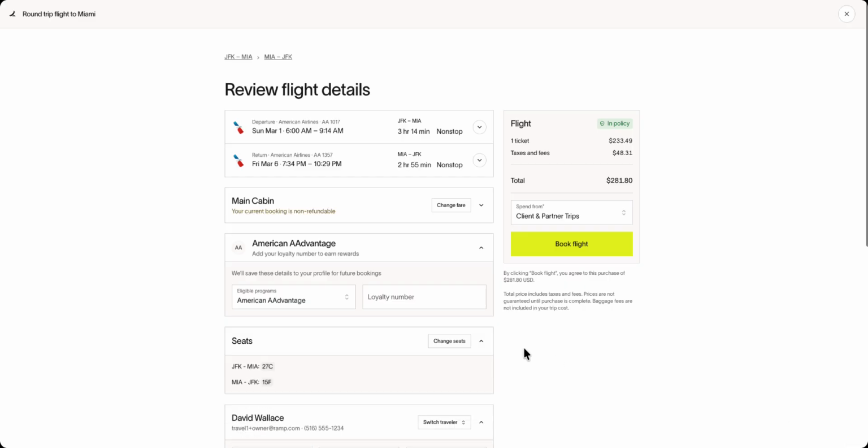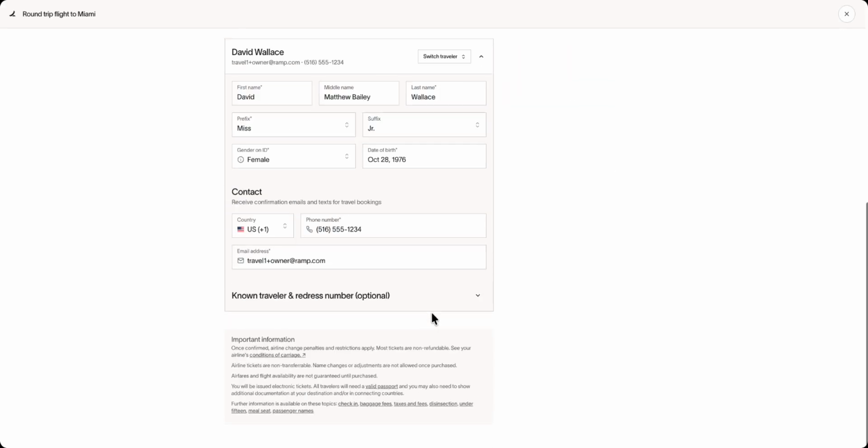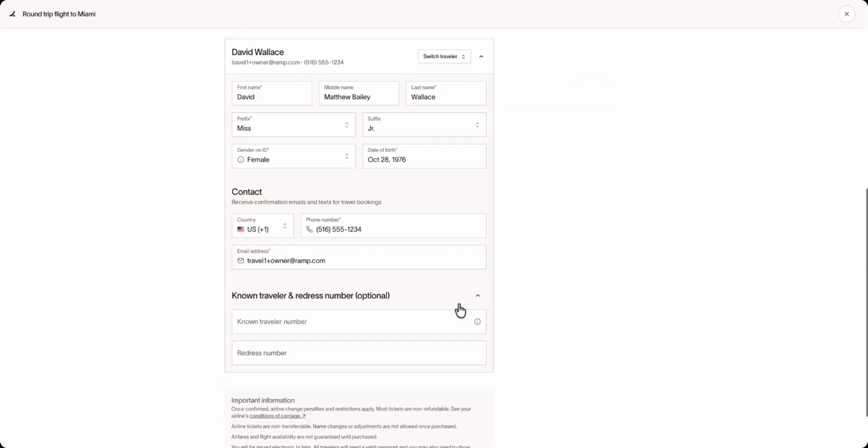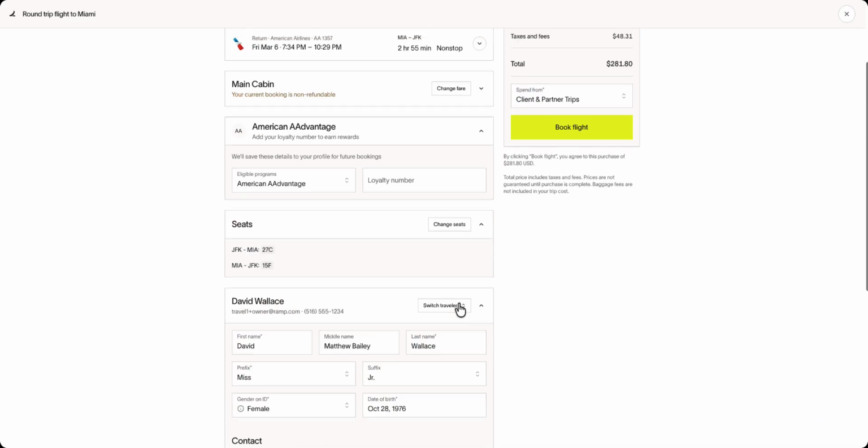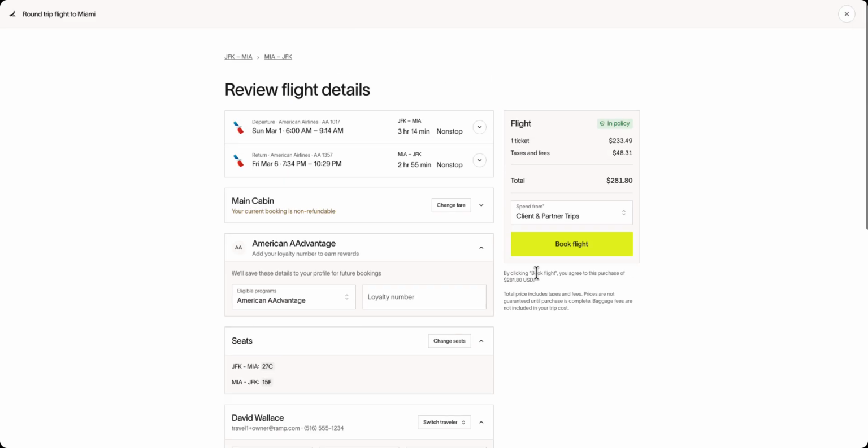If you've already filled out your traveler profile, your loyalty numbers will automatically appear here, including your TSA PreCheck number here. Once you add this information during checkout, it will auto-populate for future bookings. And we'll walk through filling out your traveler profile in just a bit. Now if you scroll back up, you'll want to confirm the Ramp card being used to purchase your flight, and then you could click Book Flight.